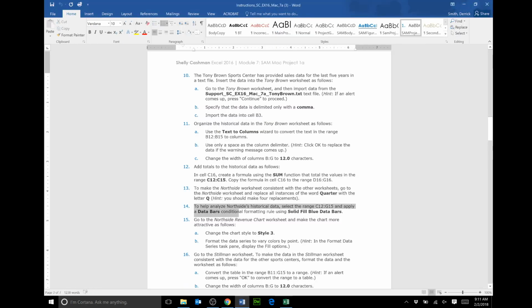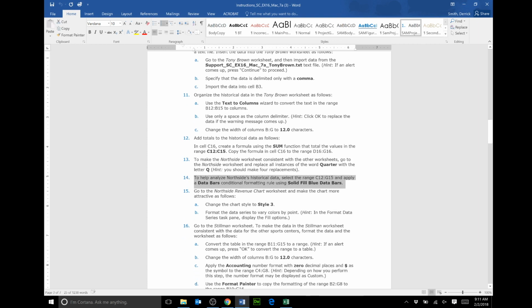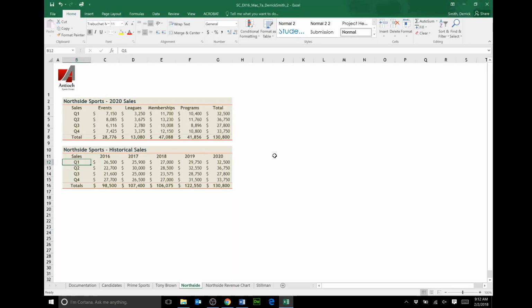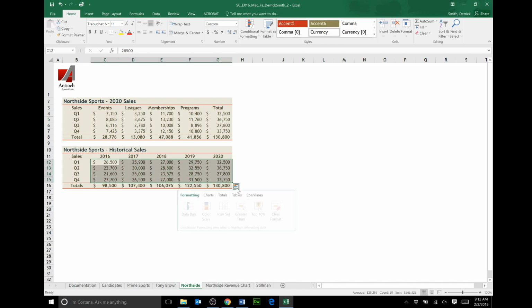And number 14 says to help analyze Northside's historical data, select the range C12 through G15 and apply a data bars conditional formatting rule using solid blue data bars. So we're going to select C12, which goes right here, through G15, which is right here. I'm going to select all that and make sure I get it selected correctly.